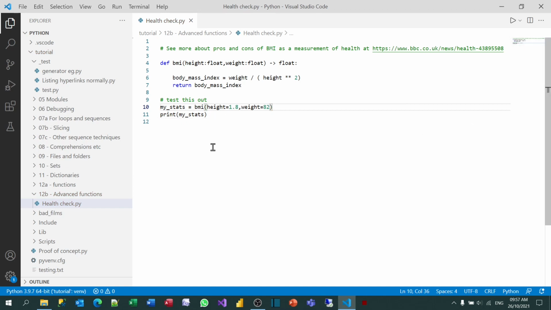This has two benefits. One of the benefits is that it's much easier to read. You don't have to think, is that the height? Is that the weight? You can immediately see it. But the second benefit is I could, of course, put the arguments in any order I like. So I could put the weight first. So I'll set my weight to be 82 and my height second. It would still work.